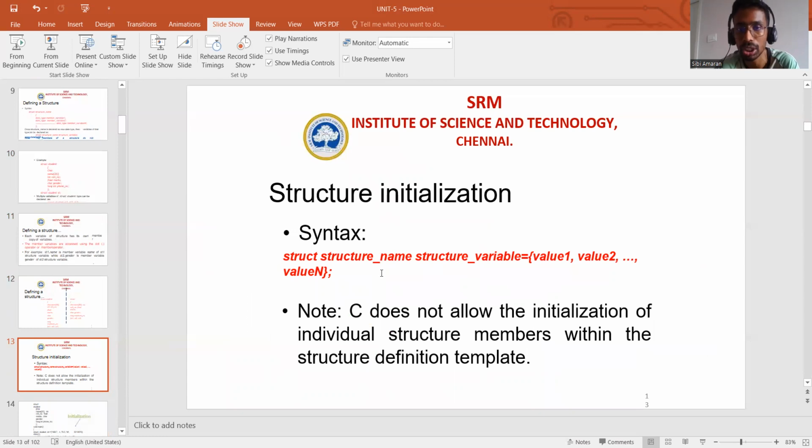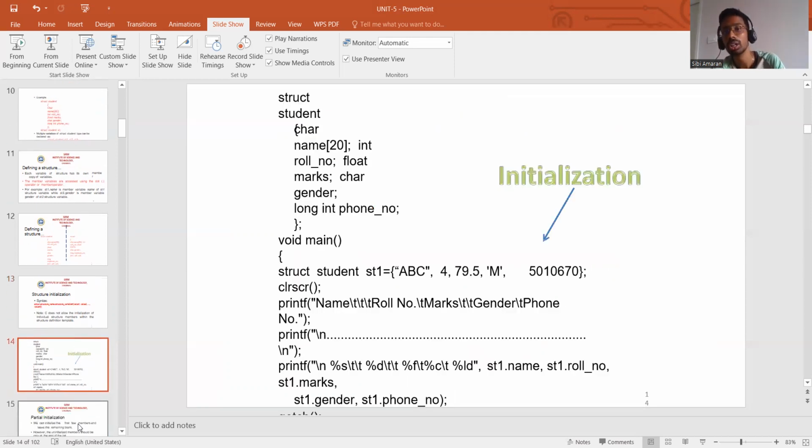Structure initialization. A structure means a single student, and it has different variables like value one, value two, value n. That is, member variable one, member variable two, till member variable n. All these data types are accessed by using the structure. Now we can move into the initialization. For a single student, the name, roll number, marks, gender, and phone number are all initialized, using the dot operator.